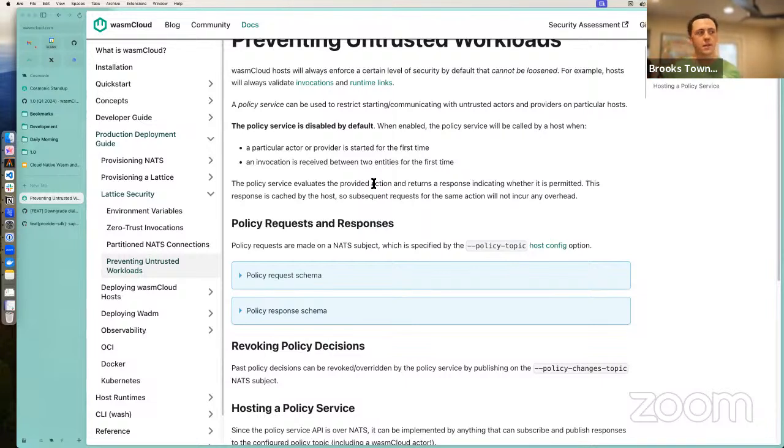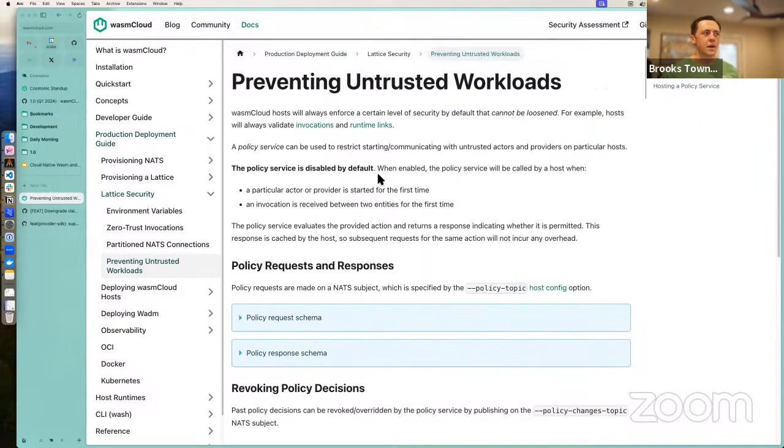But if you turn on the policy service, then actions are disabled by default. So if you turn on the policy service and you have a failure to actually invoke that server, then you're not going to allow anything. For what I'm going to talk about today and show during the demo, you can really think of the policy service, if you're coming from a Kubernetes background, as an admission controller. When you go to schedule workloads onto your wasmCloud host, you can consult an external policy server to decide whether or not you're allowed to start that.